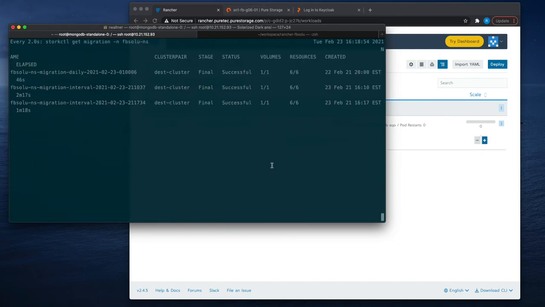So let's wait for the next migration to occur. Remember, migrations happen every 5 minutes with our schedule policy. This is asynchronous DR, so RPO values are low, but not 0. You can wait till the next migration occurs. And here we can see our next migration started.